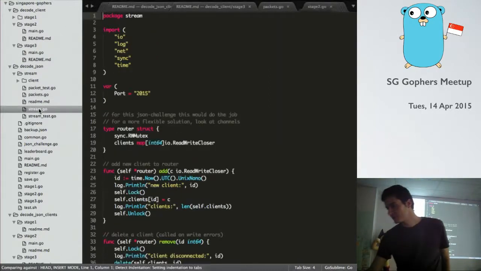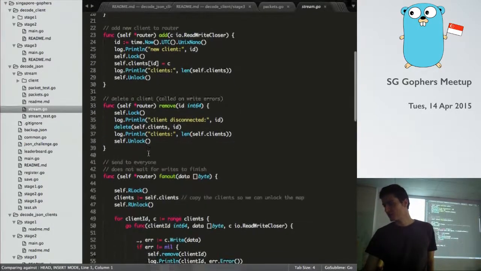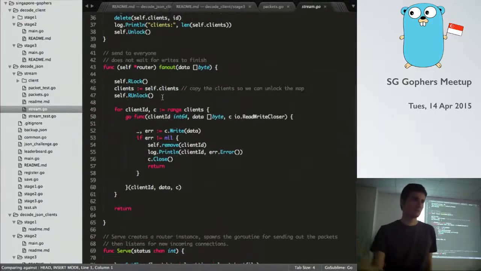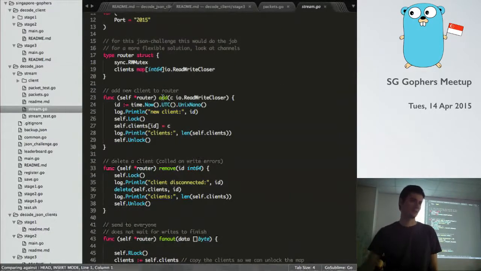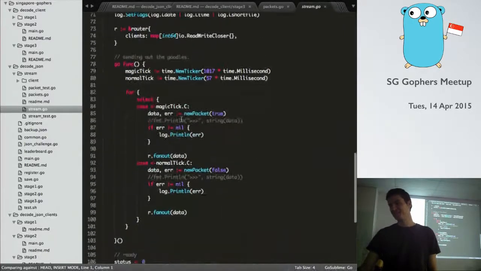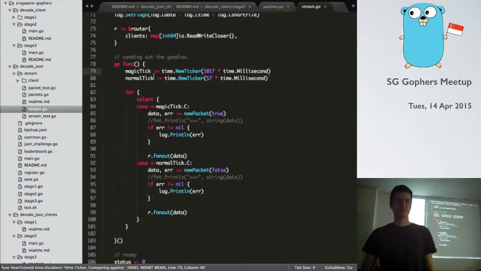Yeah. And the stream server is an interesting piece of code, I think. The fun thing is it's just 100 lines and it sends out quite much stuff for everybody who connects to it. It could have used channels, but instead it just writes. So how is that controlled? Does it write as much as the bandwidth allows? No, I didn't want to do that. Here you can see this is the part which sends out. I created two tickers, a slower one for the magic packets and a faster one for the normal.